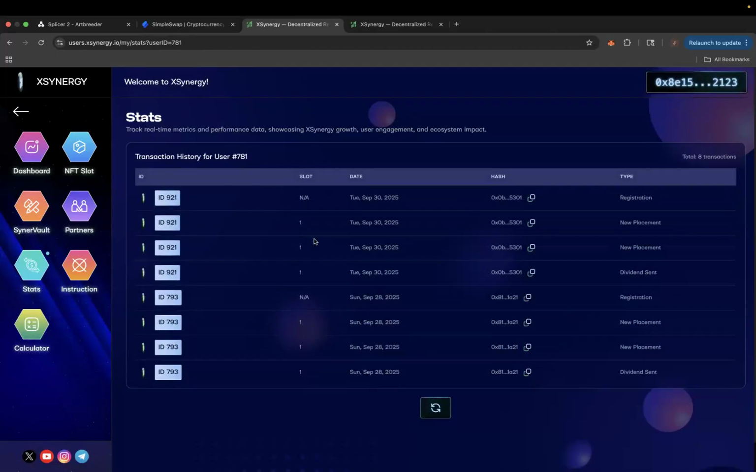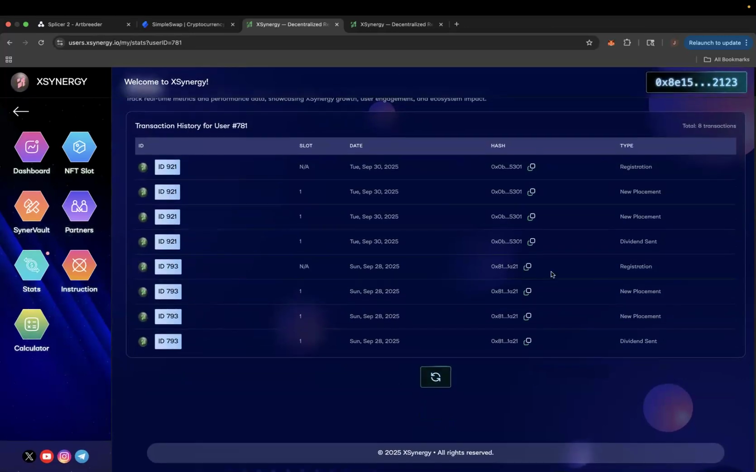Now, if we click on stats, stats are going to show what actually has happened. And it shows, in this particular one that we just did, that the dividend was sent, that a new placement was put in, and that the registration was done. It literally is tracking everything transparently of what just happened. All of those buttons that I clicked to create that position live for all of you, you just got a chance to see firsthand.